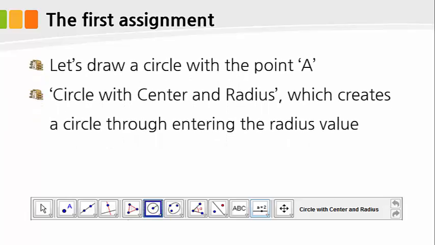As the last step, let's draw a circle with the point A as its center that crosses the points B and C. There are several menus to draw a circle around a point. Let's use a method, circle with center and radius, which creates a circle by entering the radius value with a point as the center. Select the applicable icon in the toolbar, and click the center point A. A window to enter the size of the radius will pop up, and then enter 5, which is the distance between A and B or C, to complete the desired circle.